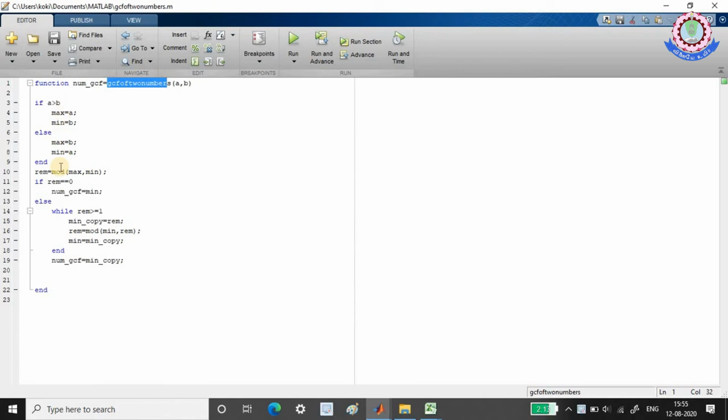Then I find the remainder using max and min, so max divided by min, from which I take the remainder. If the remainder is equal to 0, I just declare the GCF of the two numbers is the minimum, that is min, the number by which I divided. If it is not equal to 0, then we are going to play with the numbers. The remainder is greater than or equal to 1, so this is the condition. Until then it should go over and over again inside this loop.